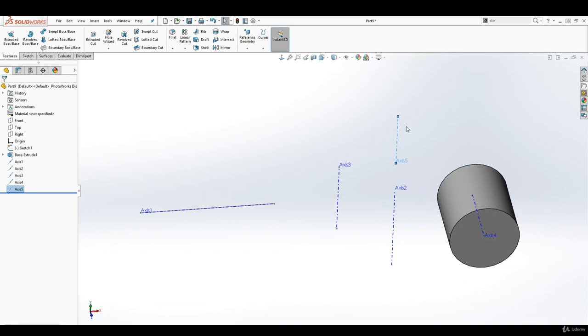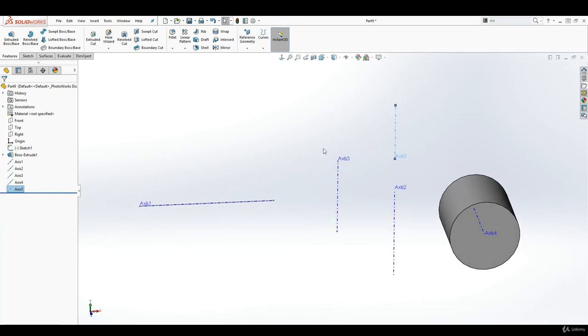But there are other ways in SolidWorks. Like I said, there isn't one way to model in SolidWorks. There are many ways to model, and there are actually easier ways to model without making an axis. But anyway, that's how you make one.